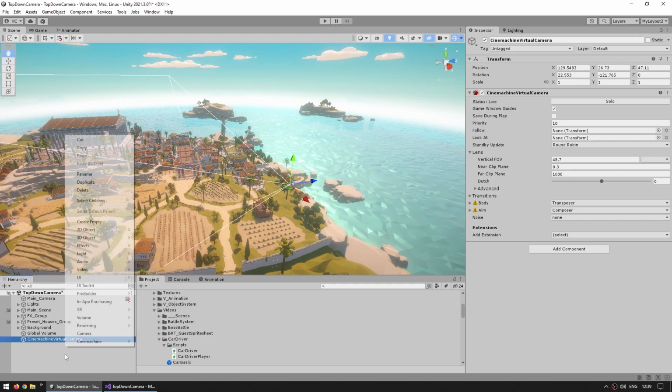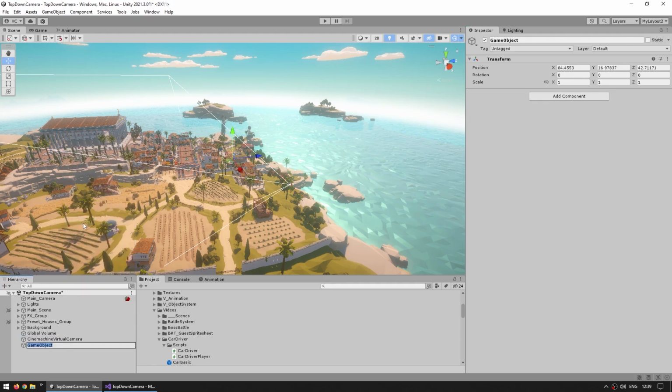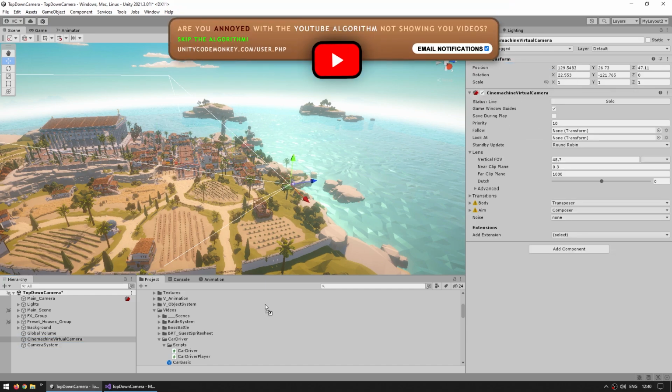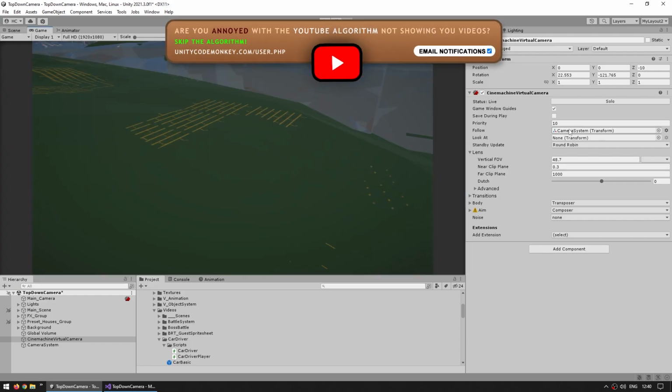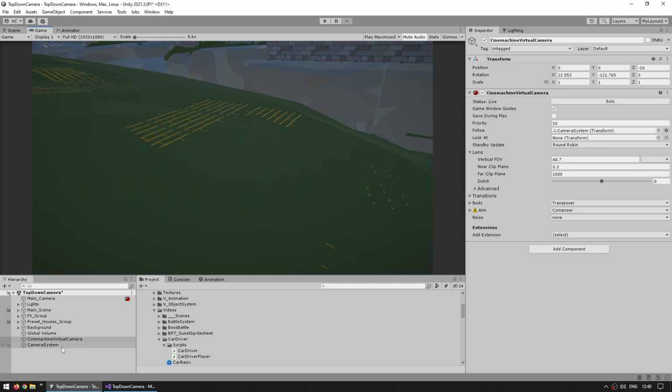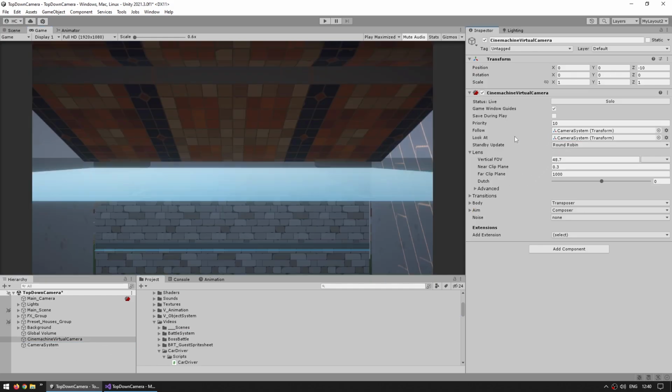So let's do that. Let's right click on the hierarchy and let's create an empty game object. Call it the camera system. Let's reset transform to 0, 0. Let's go into the virtual camera and just drag the reference as the follow. So if we see on the camera, it is currently positioned exactly on top of that object, which is on 0, 0. Then let's also add the same object reference as the look at.